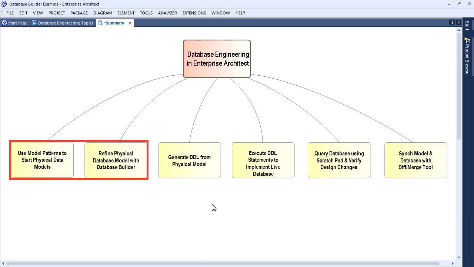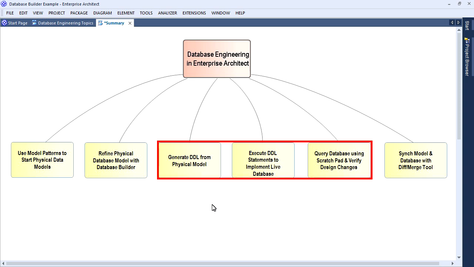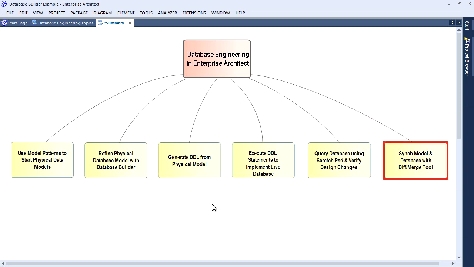So today you've learned how to create a new physical data model for a target DBMS, getting a head start with EA's built-in model patterns. You also saw how to leverage EA12's new database builder to implement, connect to, and query the database from our model, and to synchronize changes made in our model with our live database schema.